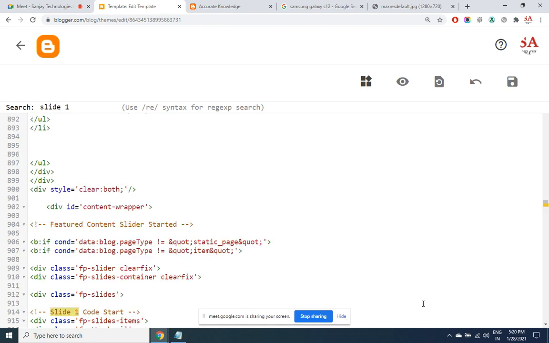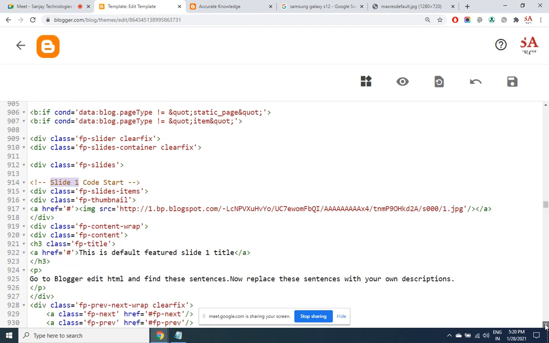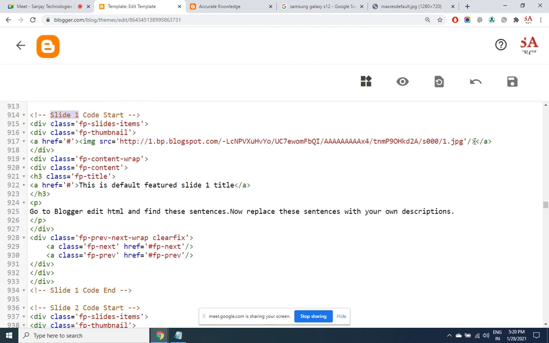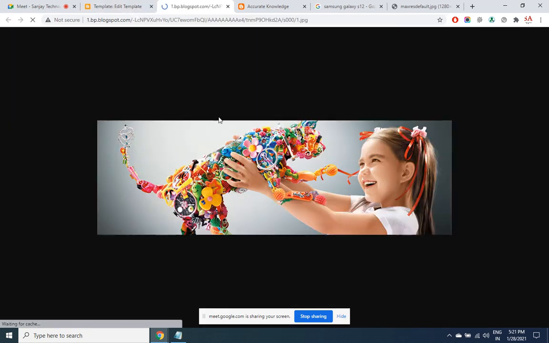Slide 1 code starts clearly written. When I go through this code, I find that there is something called JPG. Image source equals some URL with JPG. The JPG extension is used for images. So most probably this is the image which is coming in the slider. You can confirm it by copying this URL and placing it in the browser. Yes, it is the same image which is coming in the slider.